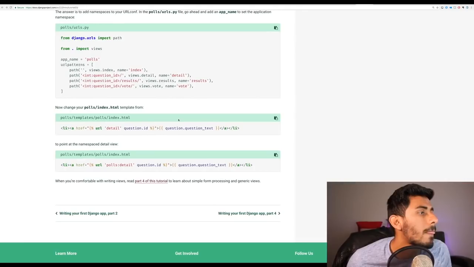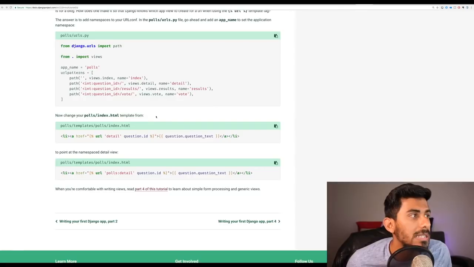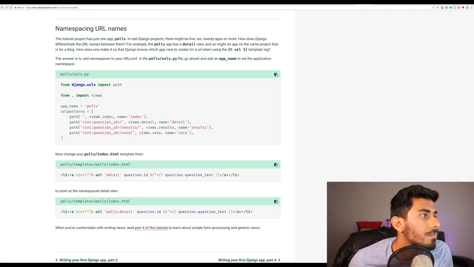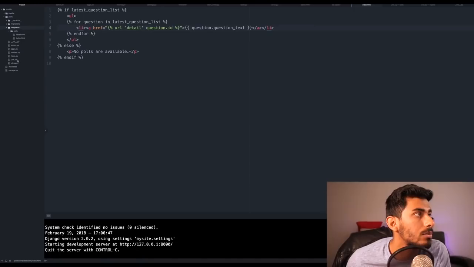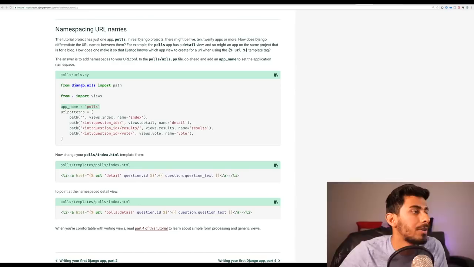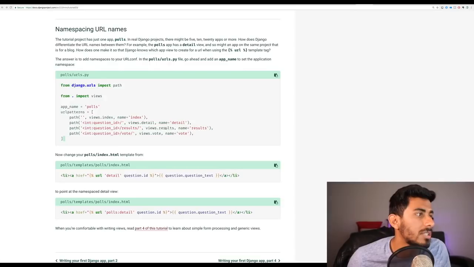Now change your poll slash index.html. So let's see what it's saying here. We can have our app name, app underscore name is equal to poll. This is in our urls.py. So let's go right there, urls.py, and they're saying add that right over here. And pretty much everything else we want to just leave as is.